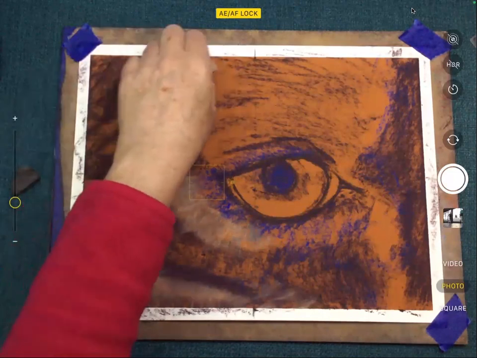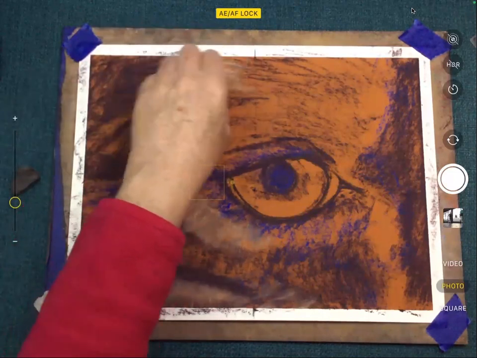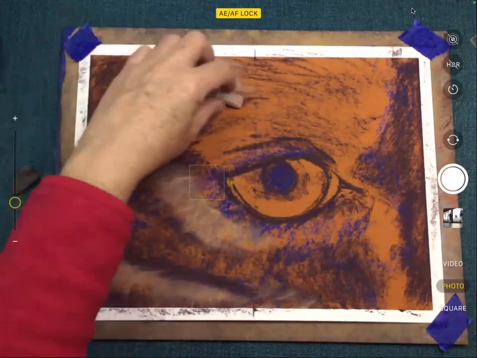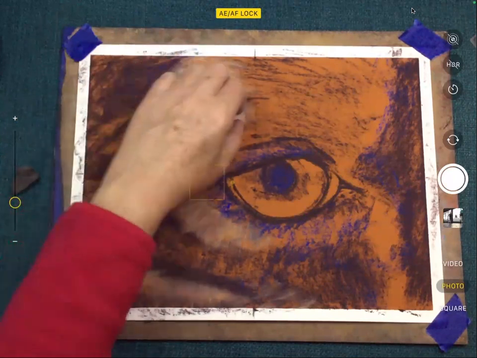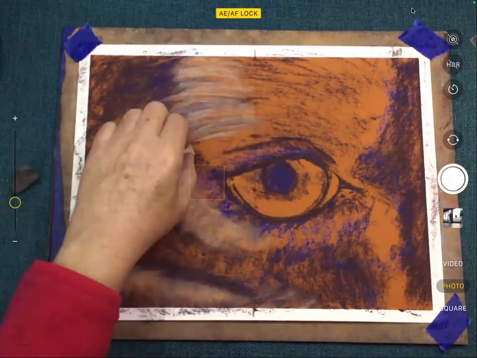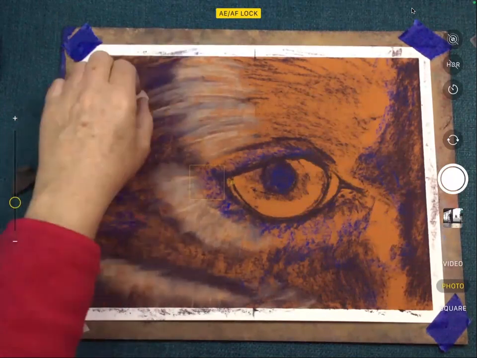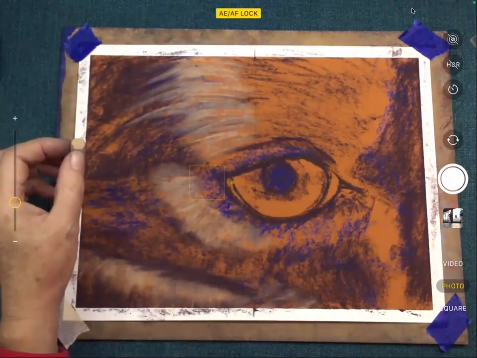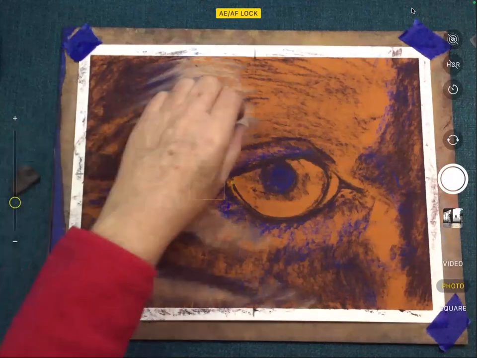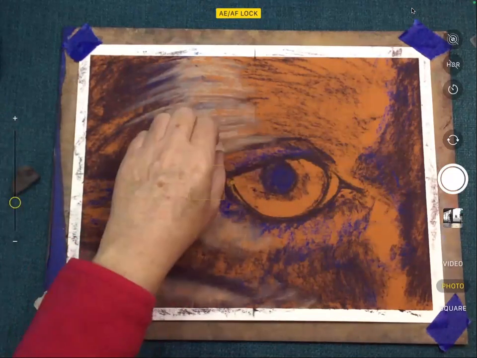And then we've got a bit up through here. So see how I'm just pressing nice and light. I've got the pastel on its side. As I'm pulling it around, I'm looking at the direction of the hair and the way that it grows, so that it's starting to pick up the texture and the movement of that. Pulling that across through there.